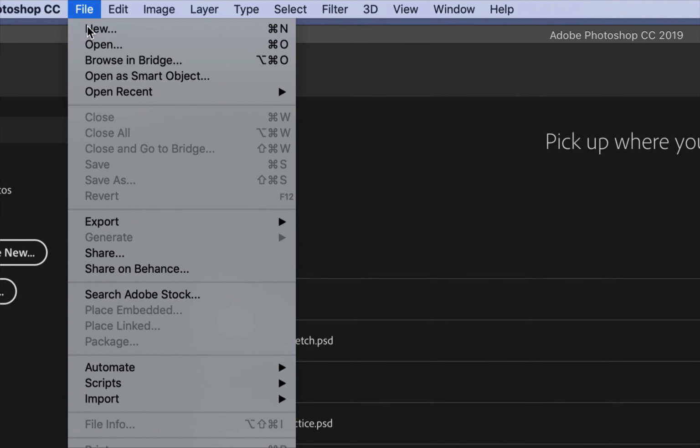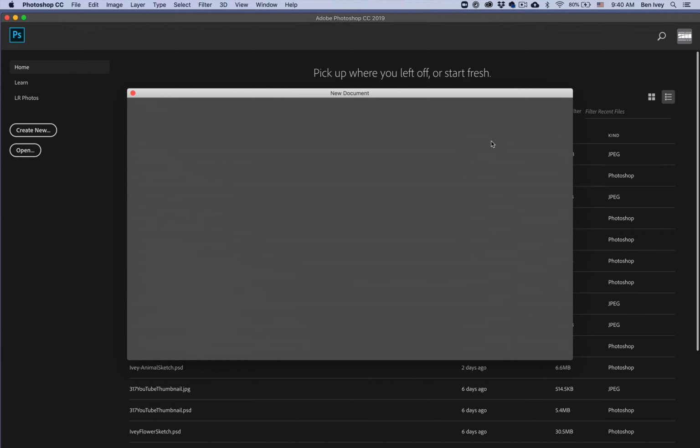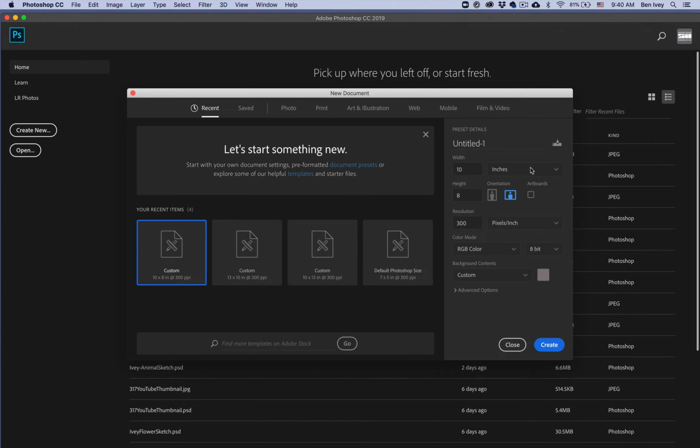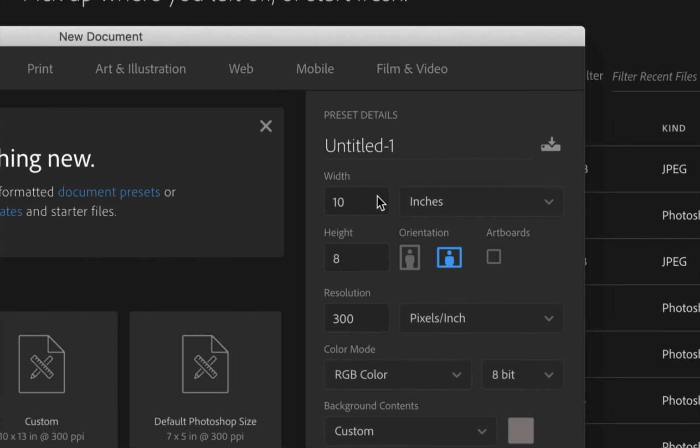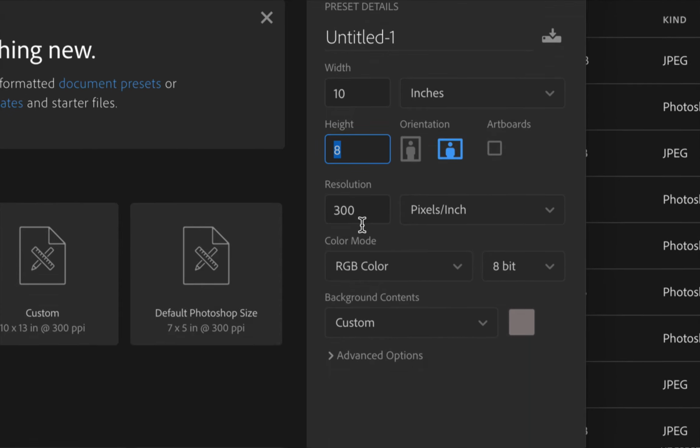We'll go up to File and down to New. The size of your document, once it decides to load up, is going to be 10 inches wide and 8 inches tall. Do make sure you're working in inches, and we don't need any extra artboards. Keep your resolution at 300 pixels per inch, and we'll work in RGB color mode.